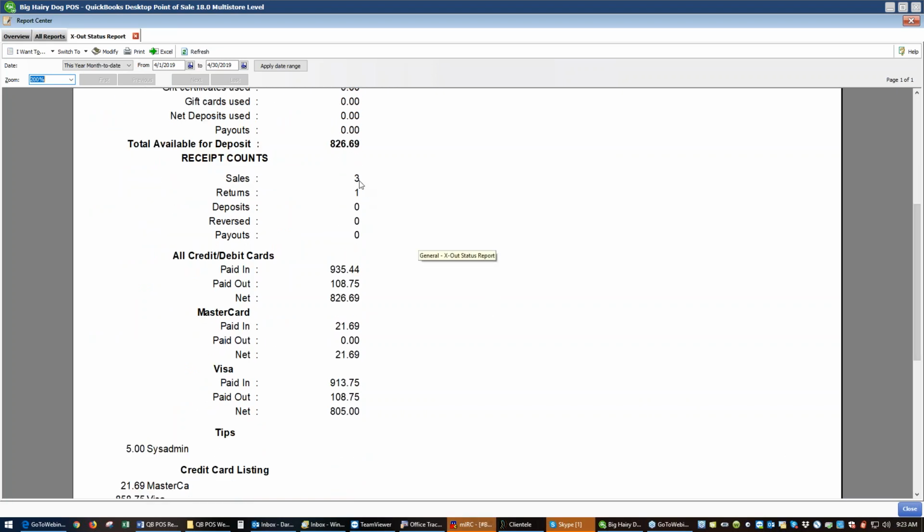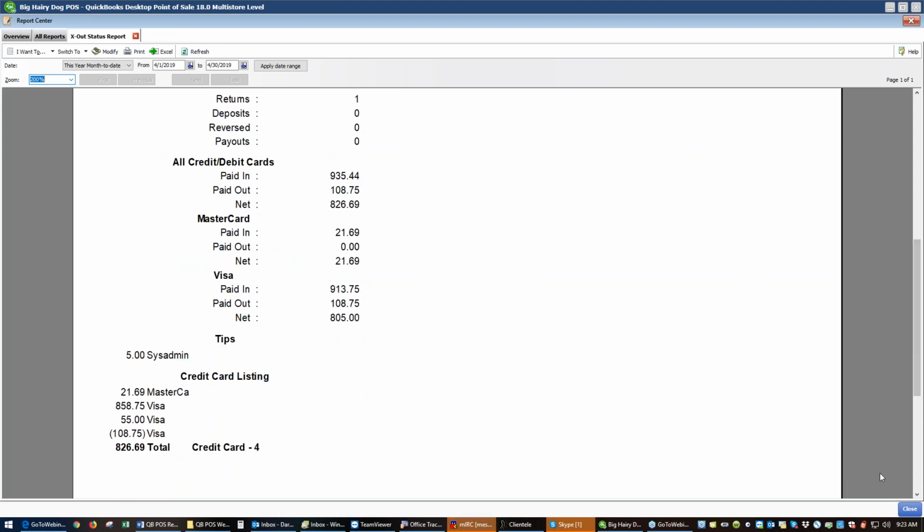I can see the total number of sales. I can see the total number paid by credit card. The paid out would be returns to a credit card. I can see the breakdown, MasterCard and Visa. I can see the breakdown of the tips, and I can see the breakdown of each credit card.